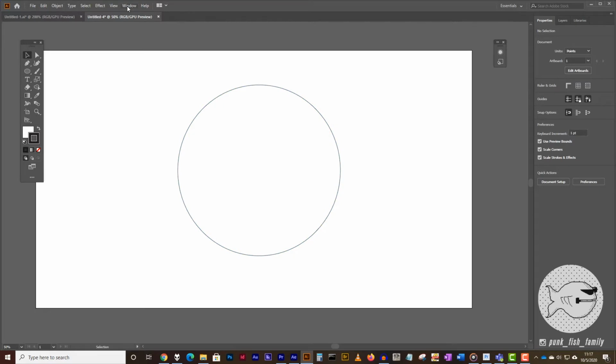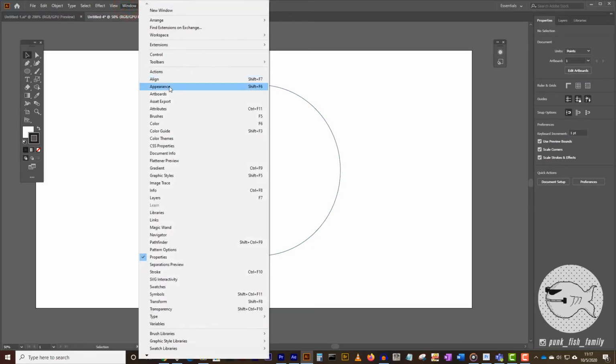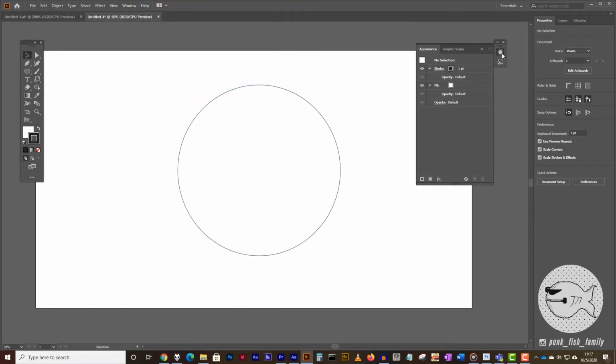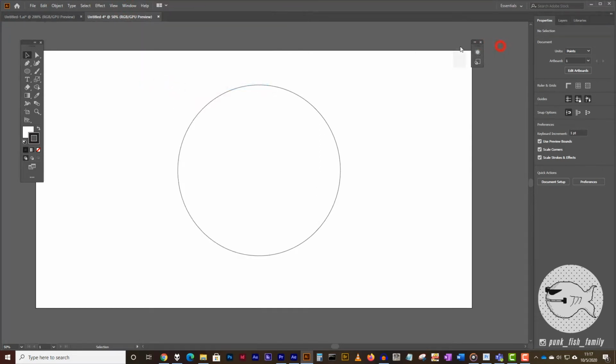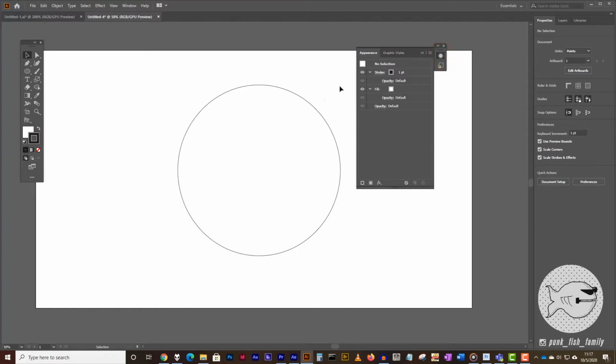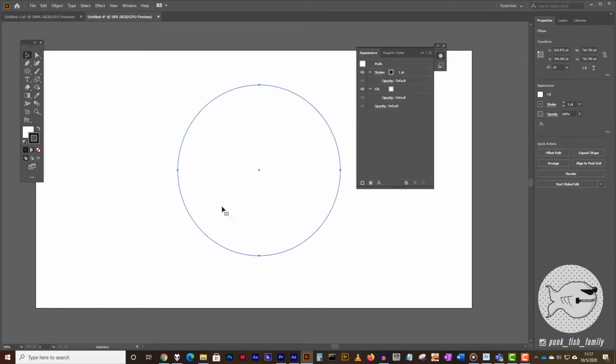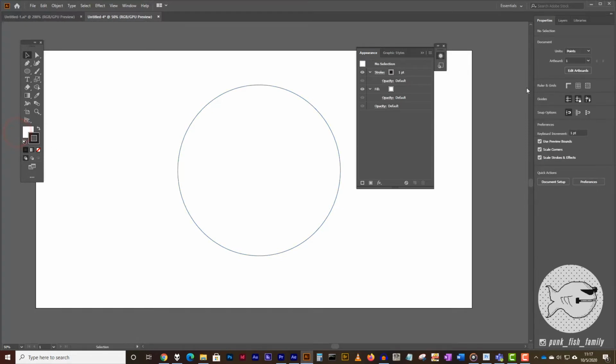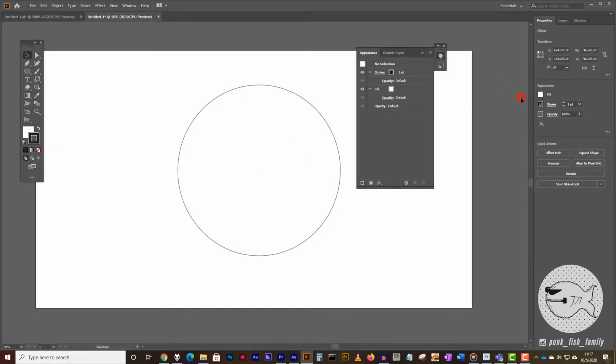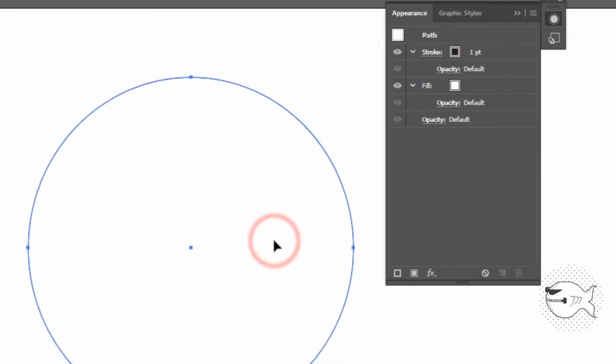The next thing I want to do is open up my Appearances panel. Now if you can't find it, it's under Window and Appearance. And there it is. The little icon for it looks like a little sun. All right, and you'll notice that in the Appearances panel, you have a fill and a stroke. So this is essentially just giving you the same control that you have by clicking over here or clicking over here to make your changes.